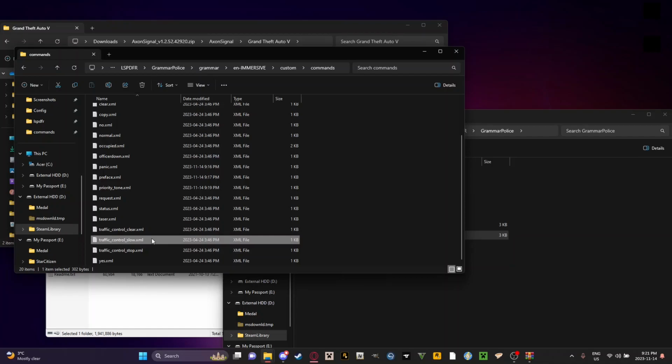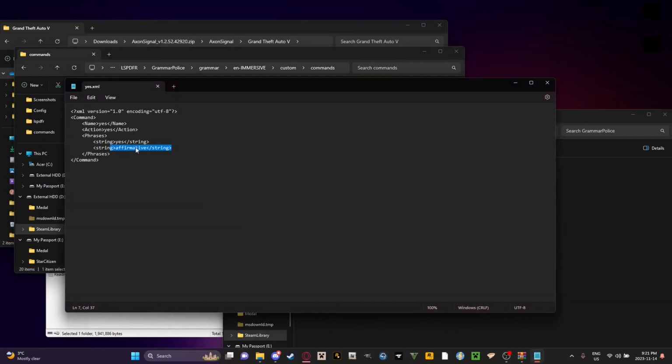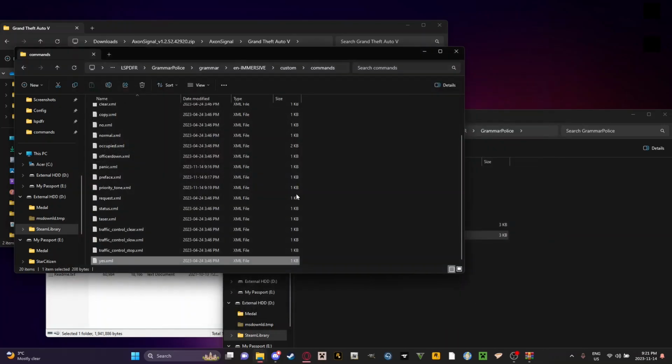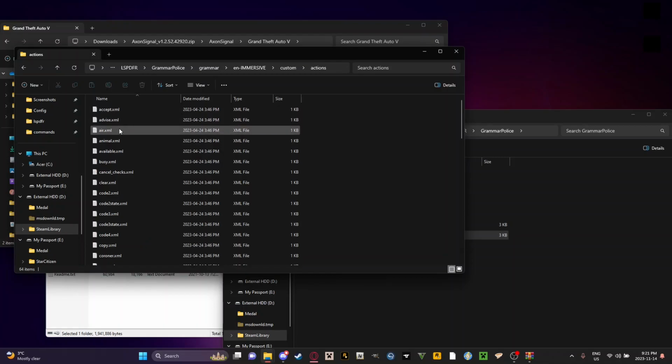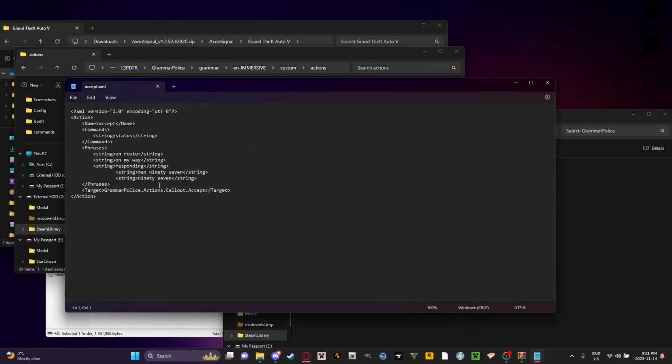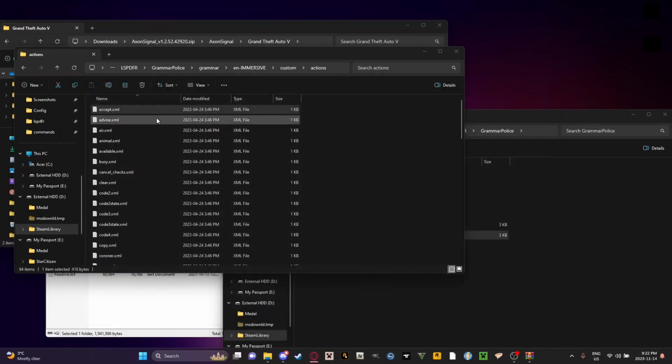Then this is all the traffic control. And this is ultimate backup overruled. Then you have yes, affirmative. Make it whatever you want. Then over on actions, this is a neat one. Accept, this is when you're accepting a call. En route, on my way, responding, 1097. So this is just whatever you want to make it. I don't add anything to it, so I'm just good with that.